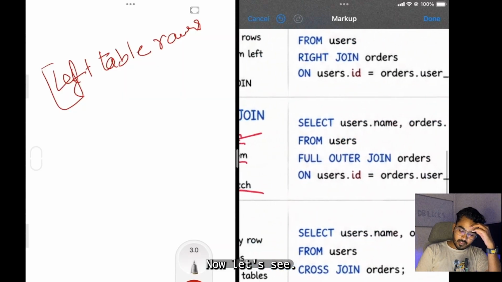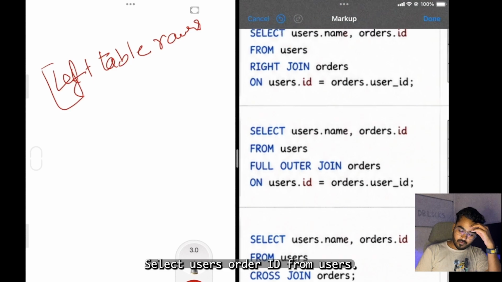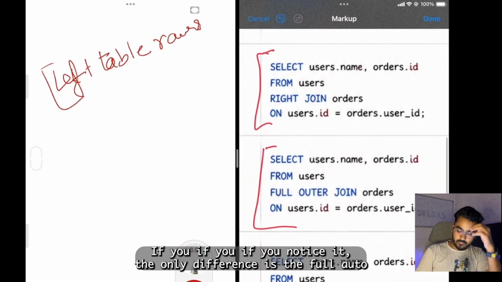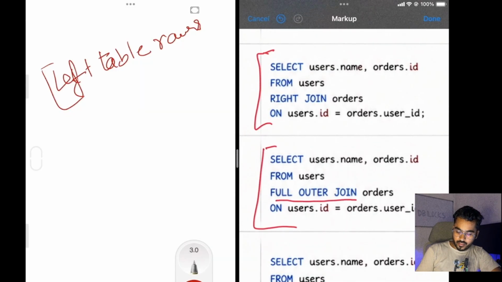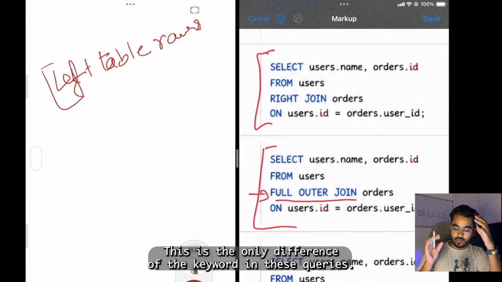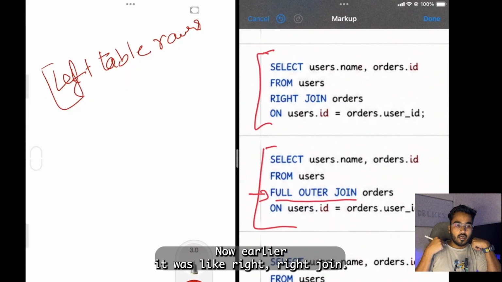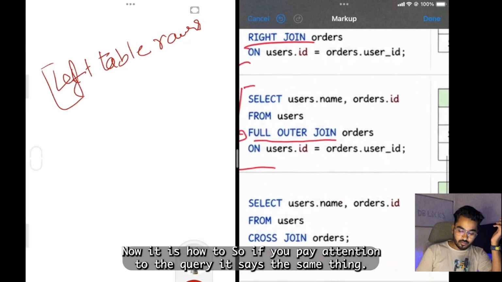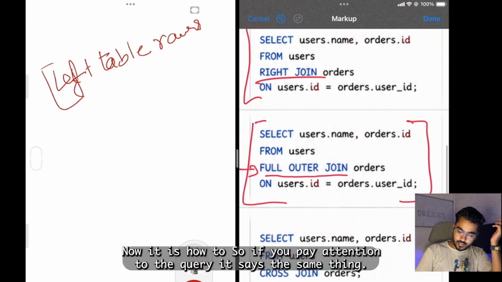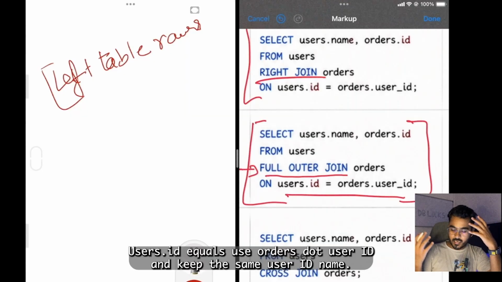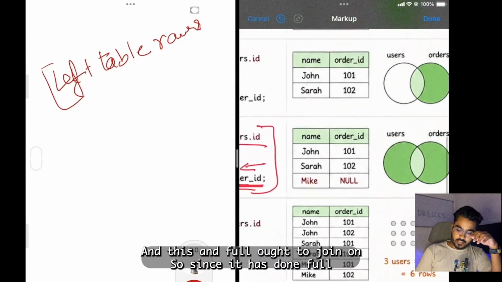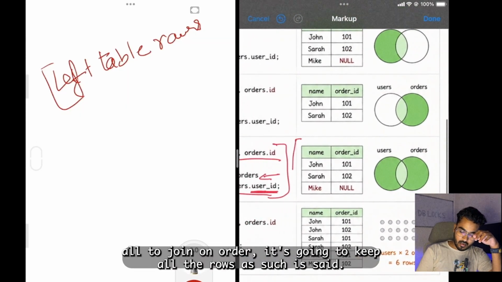Now let's see. Select users, order ID from users. So we are going to have the same query. There's only one difference. If you notice, the only difference is the full outer join, the only difference in the keyword in these queries. It is full outer join now. Earlier it was right join. Before that it was left join. Now it is outer join. So if you pay attention to the query, it says the same thing: users.id equals orders.user_id, and keep the same user id name, and full outer join on orders. So since it has done a full outer join on orders, it's going to keep all the rows as suggested.